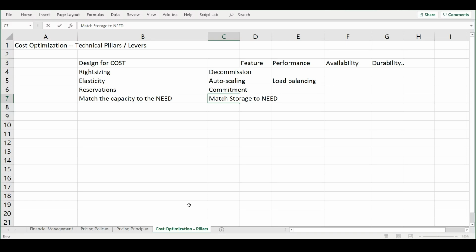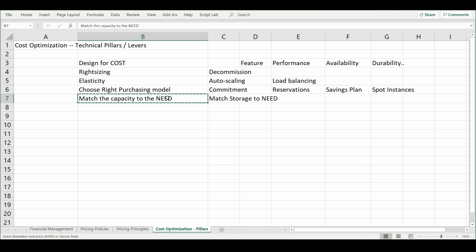Okay, let's resume. Sorry. So right sizing, elasticity, and then instead of putting it as reservations, I will say choose the right pricing model or purchasing model. That way you can also include the reservations, the savings plans, and the spot instances. Those options can also be included. And instead of match the capacity to the need, I will just call it optimize the storage and the capacity sizing. That way it is much clearer.